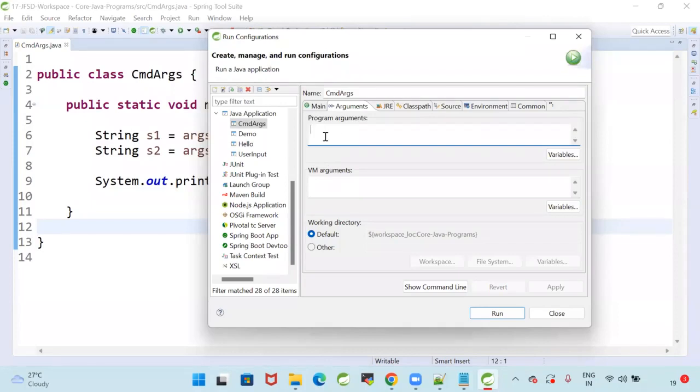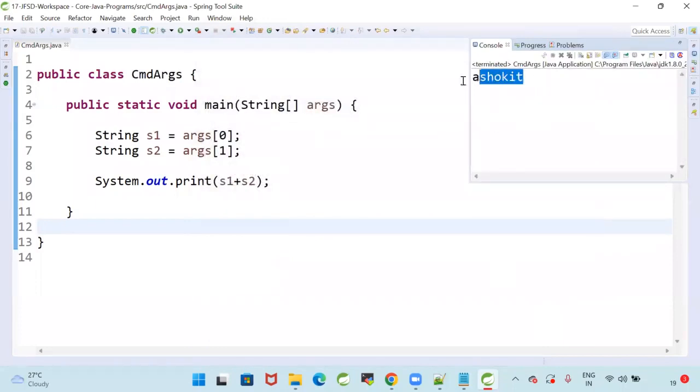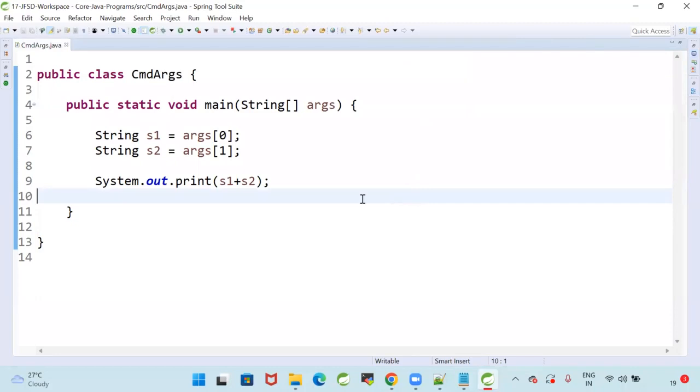Now I'm going to give command line arguments: Ashok as the first argument, space, IT as the second argument. Click on apply, click on run. Now it is able to read the data. Can we pass command line arguments directly in the IDE? Yes, we can pass command line arguments directly in the IDE.